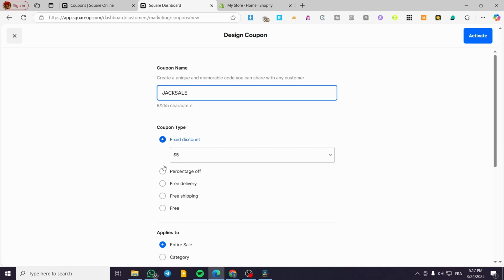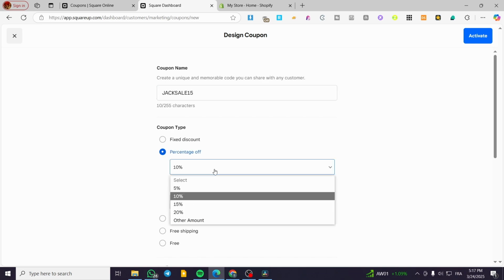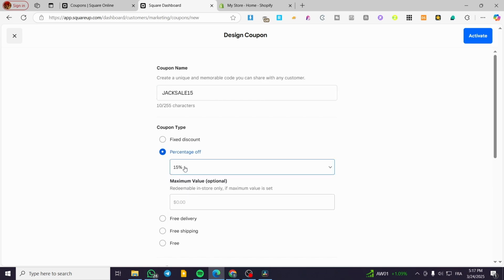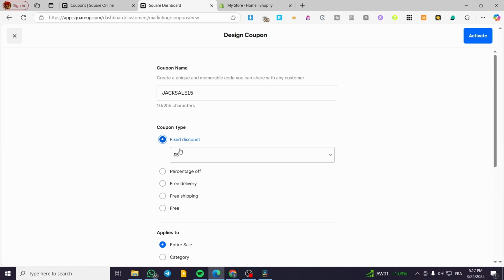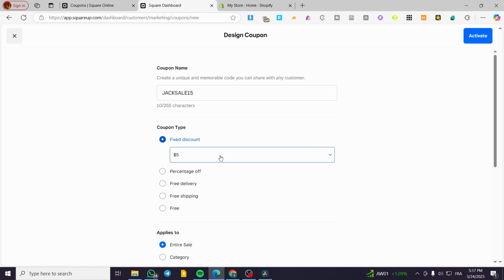So we can go ahead and have a percentage off, like here Jack sale 15, and we are going to have a 15 percentage. So as you can see, we have set up the code. Here we are going to head over to the coupon type. Either you are going to have it as a fixed discount. You can go ahead and put an amount or a standard amount from the chosen ones in here.